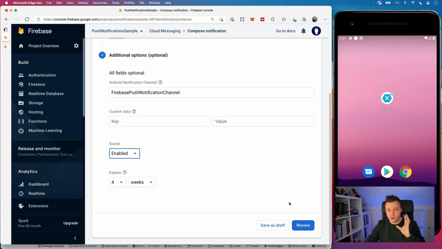Now down here we have review or save as draft. Again, this is whenever you're going to send actual push notifications. You can do it through here, or of course in some automated way. There are APIs to communicate with Firebase as well to send something automated through this, which is, let me know, I will make a video about that as well.